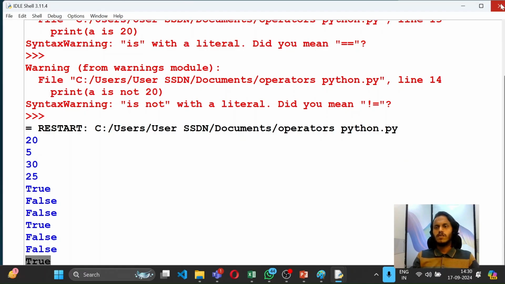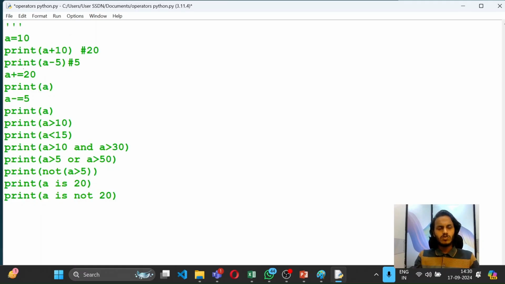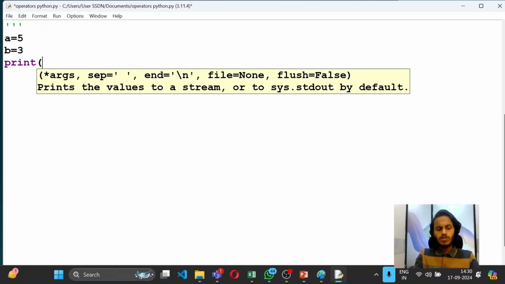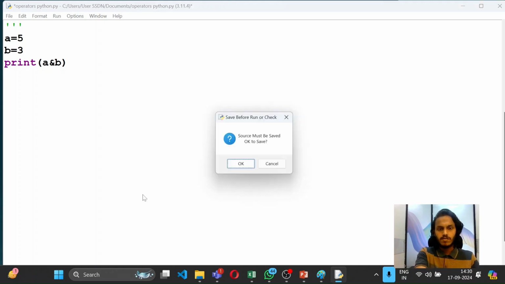Now I'll make all this part a comment, so let me use triple inverted commas for that. Now here I will use a bitwise AND operator. Let's say a equals 5 and b equals 3. And I want to print the value of a & b. So this symbol is basically for bitwise AND. Now let me first of all show you the result and then I'll explain how it's happening.